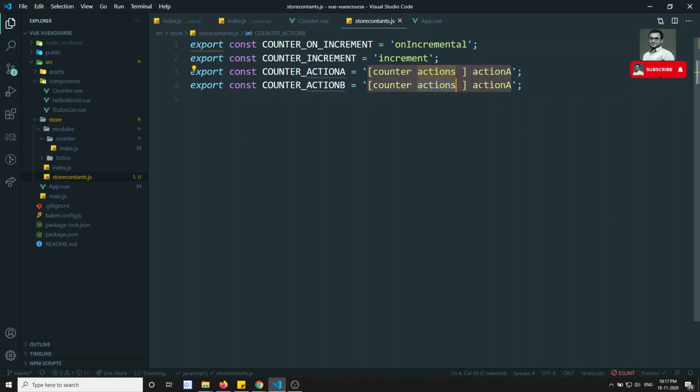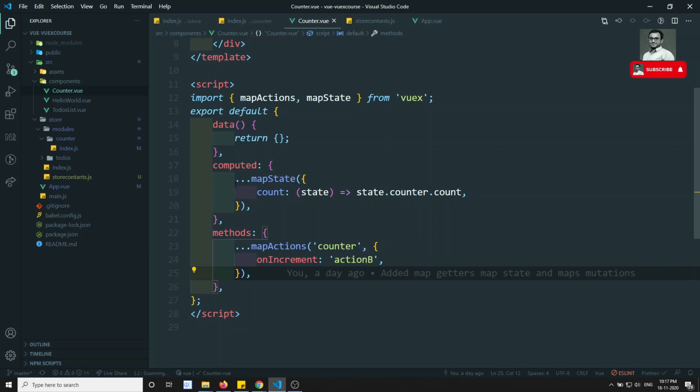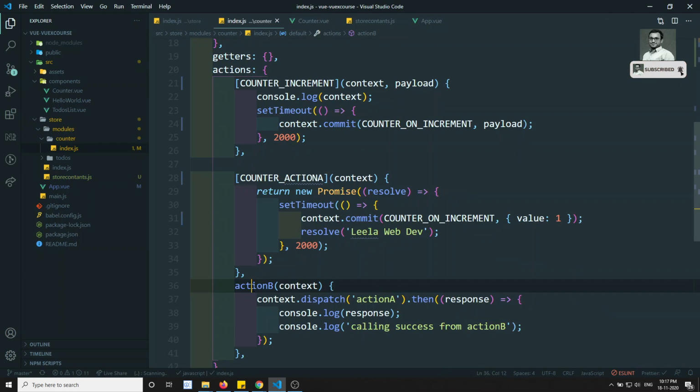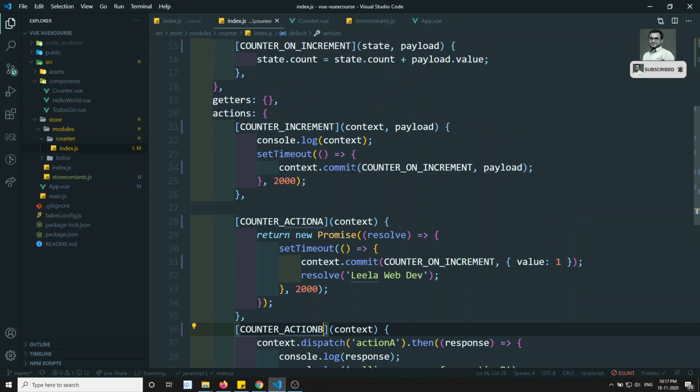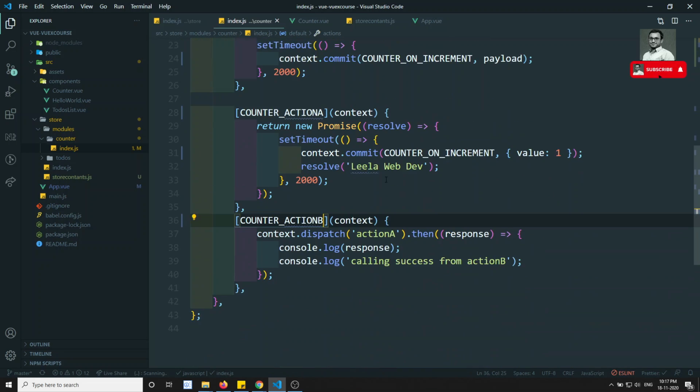Why? Because this will be very useful, and I will show you this also. Why is this very useful? Action B. So counter actions, action A, counter actions, action B, and I can copy this and paste it in the index.js. Here I can remove and paste it like this. So all of this has been converted into constants.